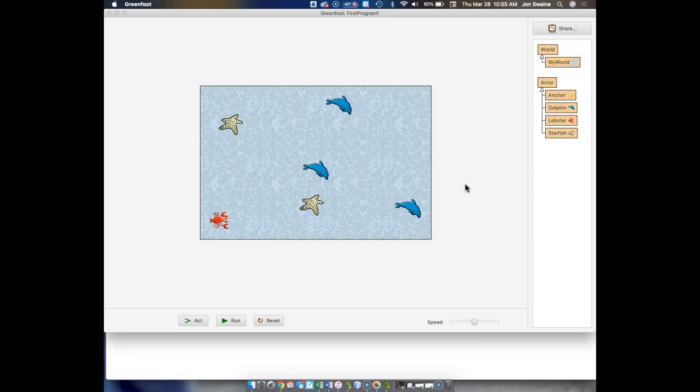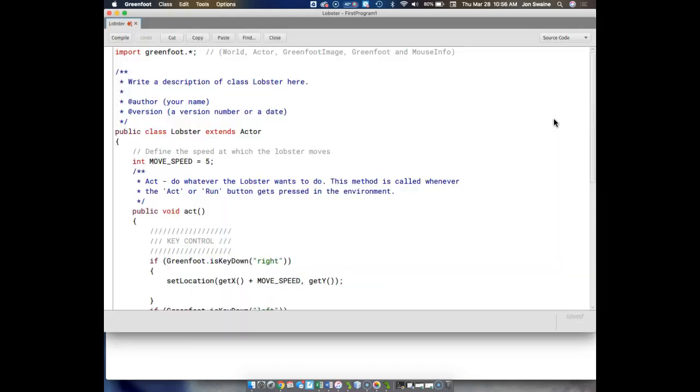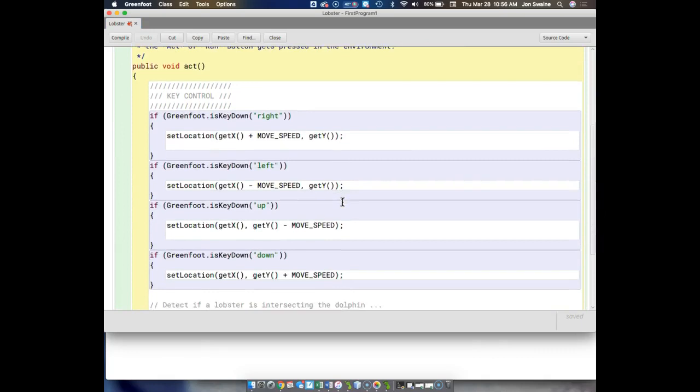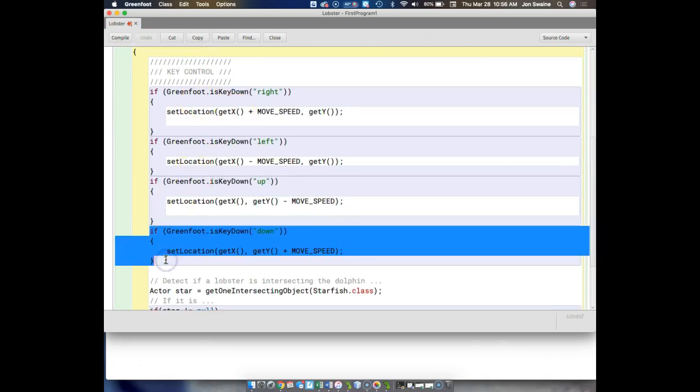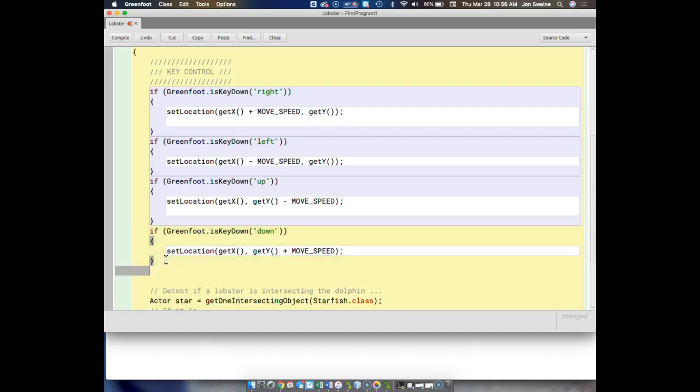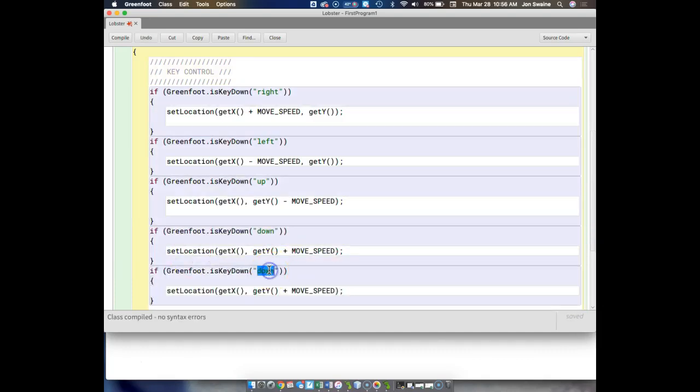So in video games that you've played before, what do you use to shoot? Usually the space bar. Now, who is shooting? The character. So in this case, the lobster. Okay? So I'm going to go into the lobster class. And here's the nice thing about this is that I've already got some key control, and so I don't have to remember how to do that. I can copy, paste, and change this word down to the word space.